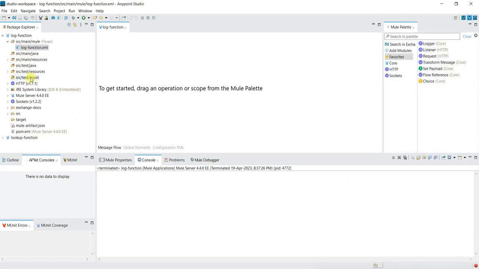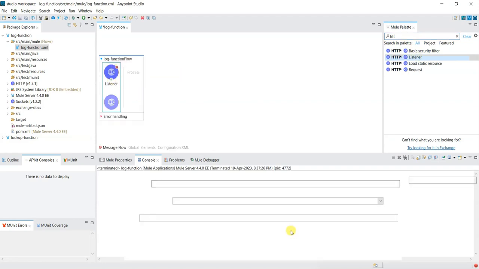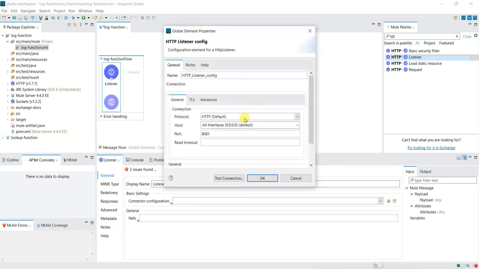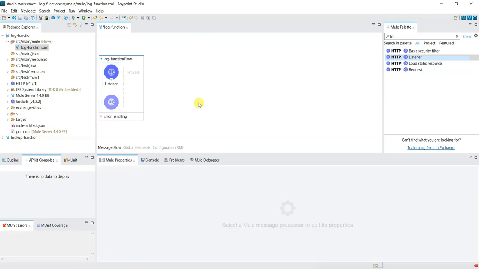Now the project has been created. Now simply drag and drop the HTTP listener connector, or listener operation. In the connector configuration, let's create some configuration. I want a port of 8083. Let's say okay. Let's give some path to it. Let's say log function slash test. Okay, that's how we configured the listener.